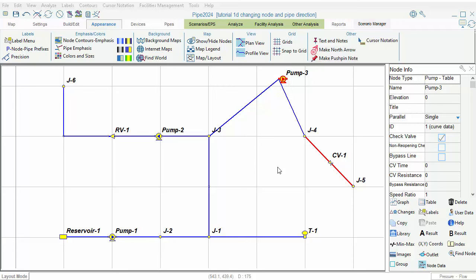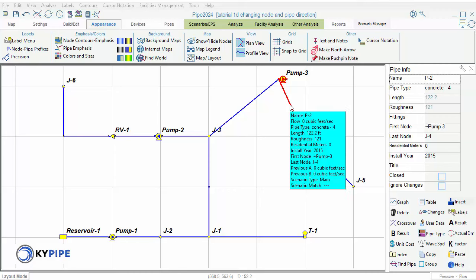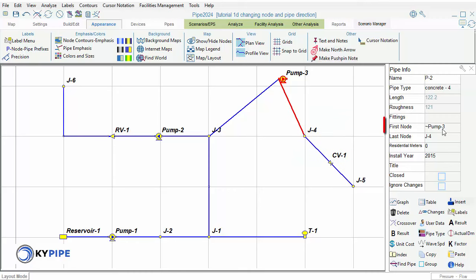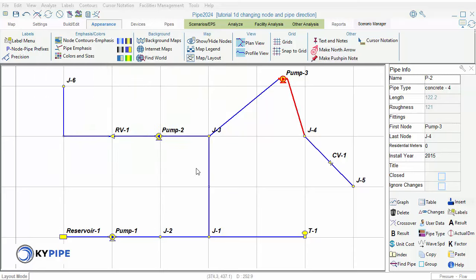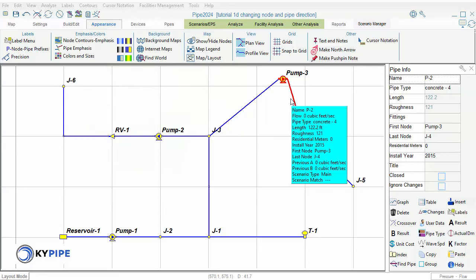To correct this, click on the pipe you intend to move to the opposite side of the pump. Click on the pump name in the Pipe Info window and click the button with the circulating arrows underneath the pump name. Then click OK. This switches the pipe to the opposite side of the pump.